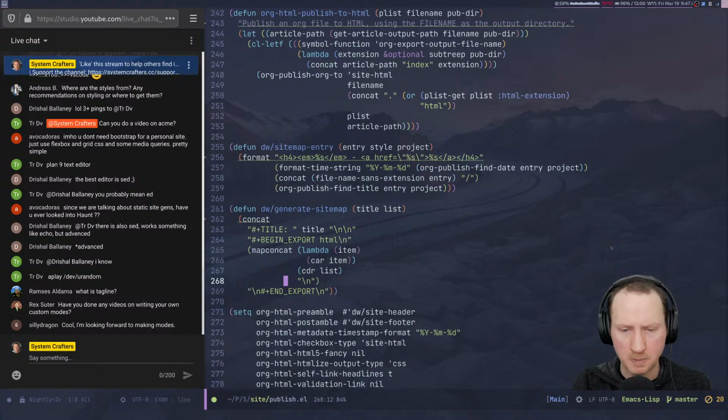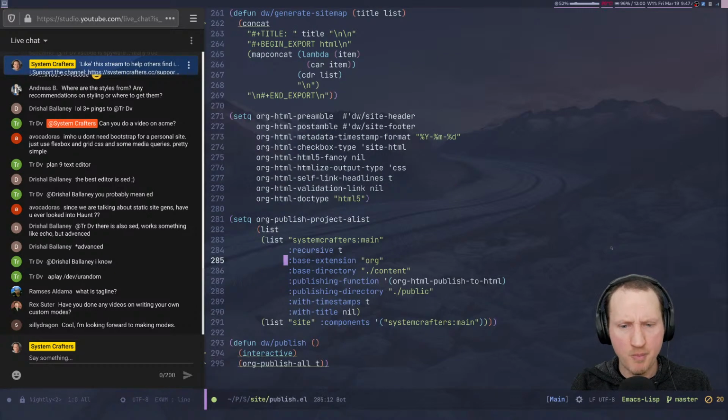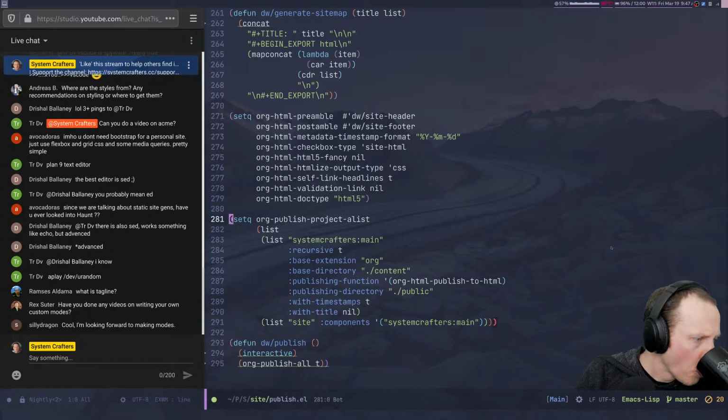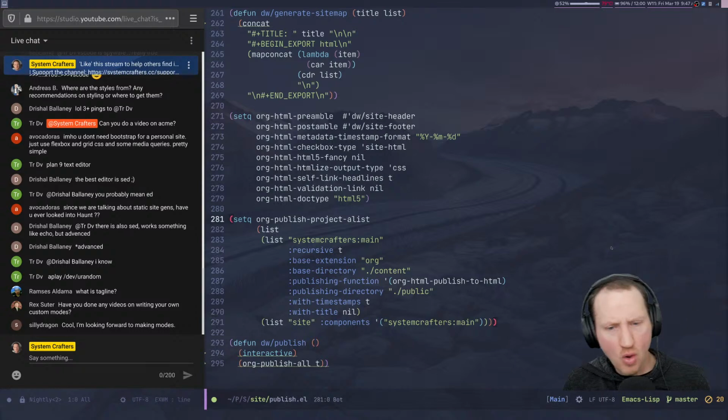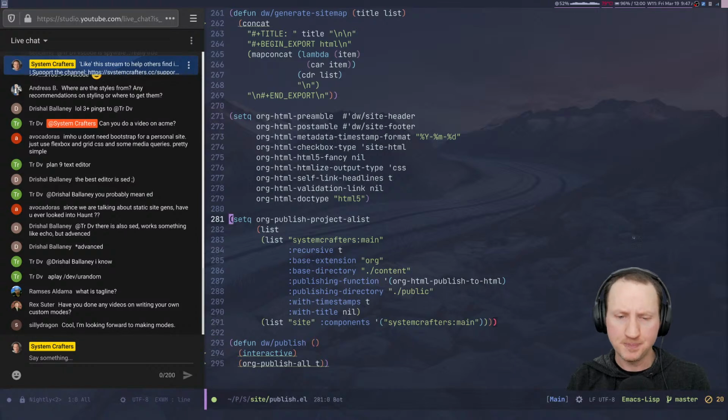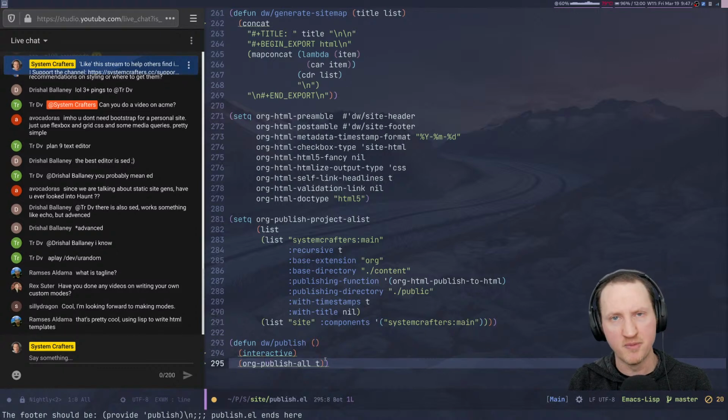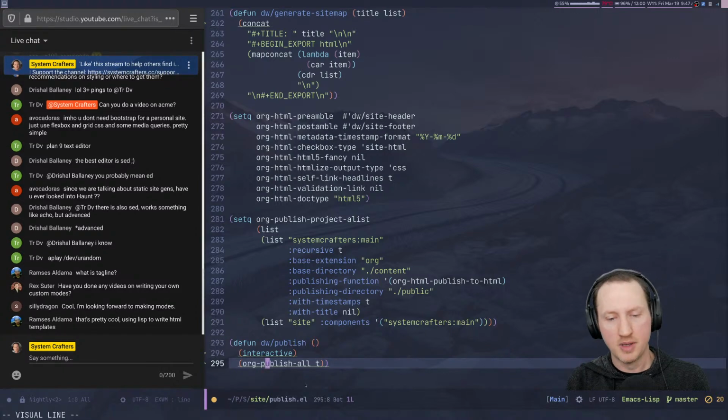So if you've ever used the publish system before in org mode, you've probably seen this org-publish-project-alist. Org-publish-project-alist is basically a list of publishing projects that org will use whenever you tell it to publish. And generally you're calling this org-publish-all function, or maybe some variant of that, to publish your projects. But this list is actually where you're defining what the project is to be published.